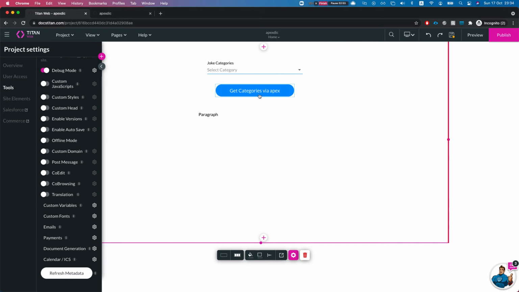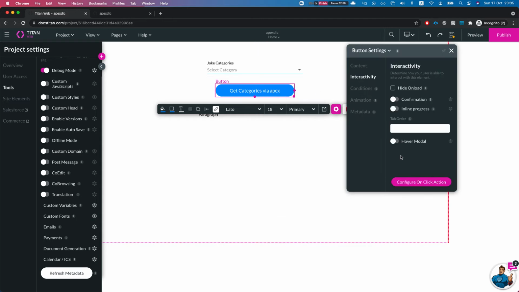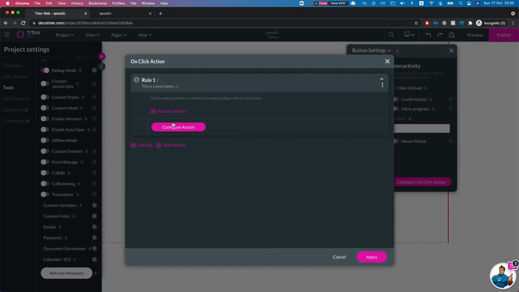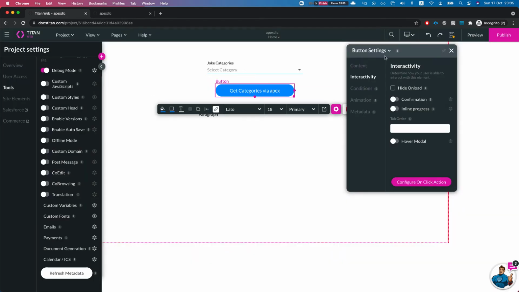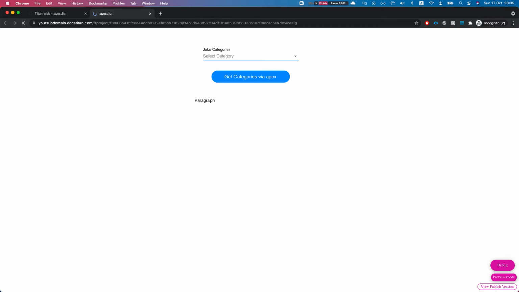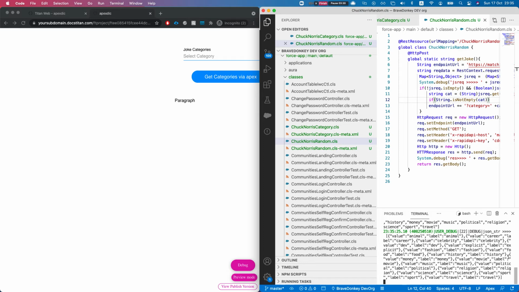And let's see how this runs. What makes that get run is a user action. So in the interactivity of the button, I configured the on-click action, and we're running Salesforce get to get joke categories. Okay, so let's see how this works. I'll refresh this, and I have a debugger here in Salesforce so we can see that happening live. So I'll click this. We see the request coming in, and we responded back to Titan with that JSON, again, value and label.